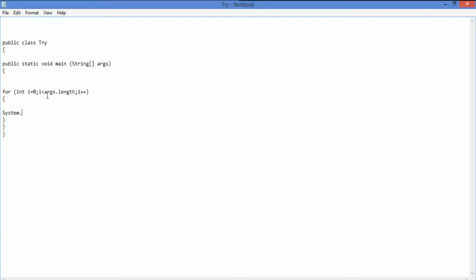So I'm going to use the System.out.println method, and then I'm going to say args, the variable which we have used to store the array of strings. I'm going to select the ith string of it. Yep, that's it. This should be it.